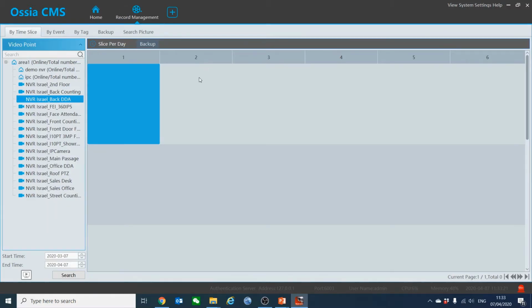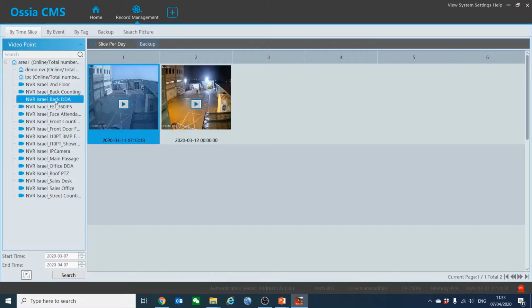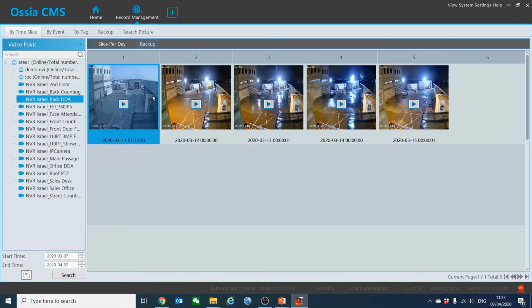It is called by time slice, and all we have to do is take the recording from the device itself and the period of time from March till April. I want to see everything from March till April. Now all we have to do is select the camera. So we selected back DDA, which is the camera that takes our parking lot.